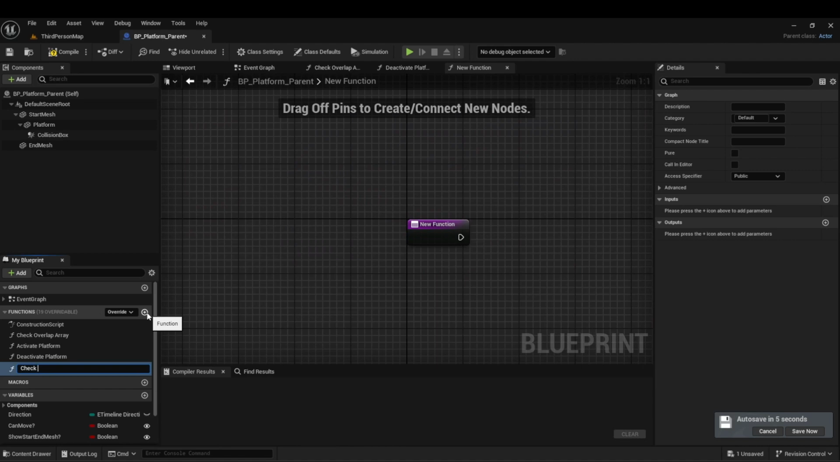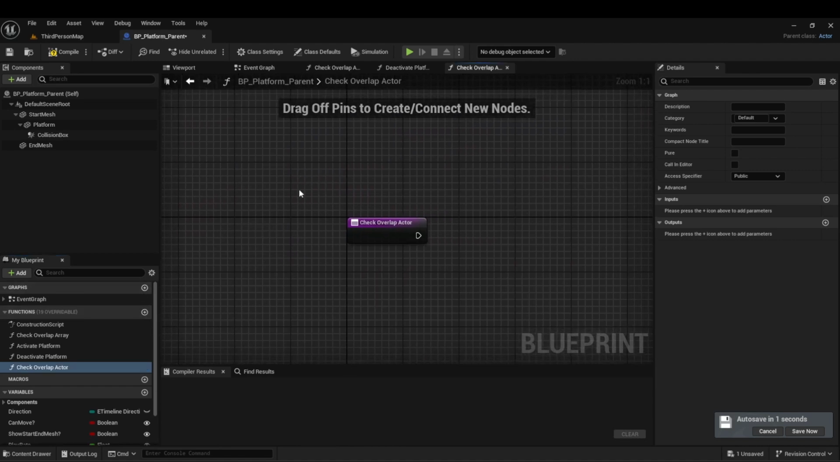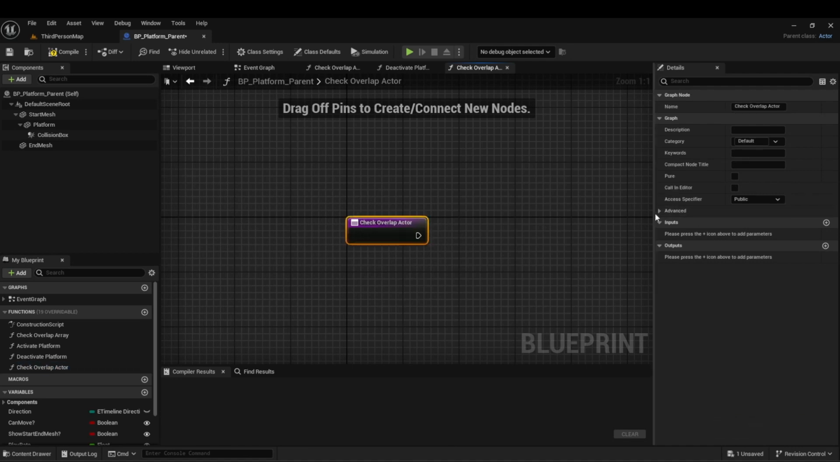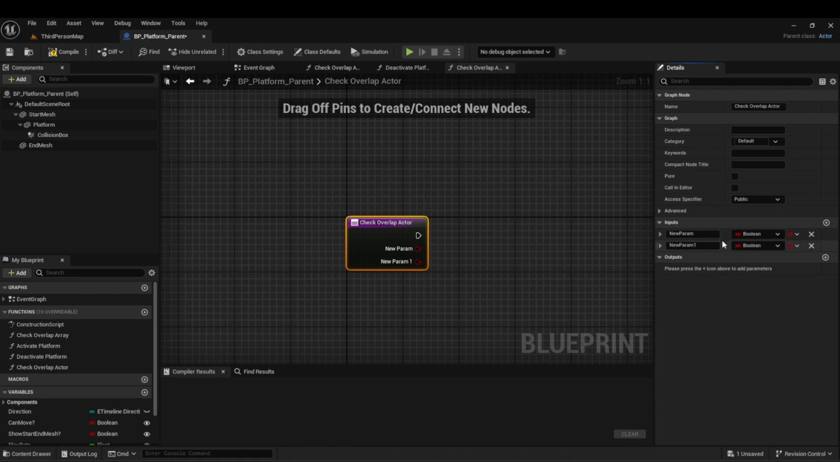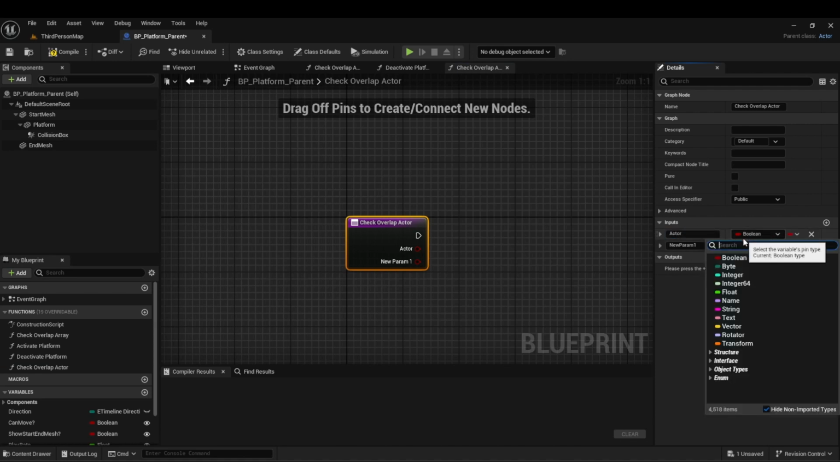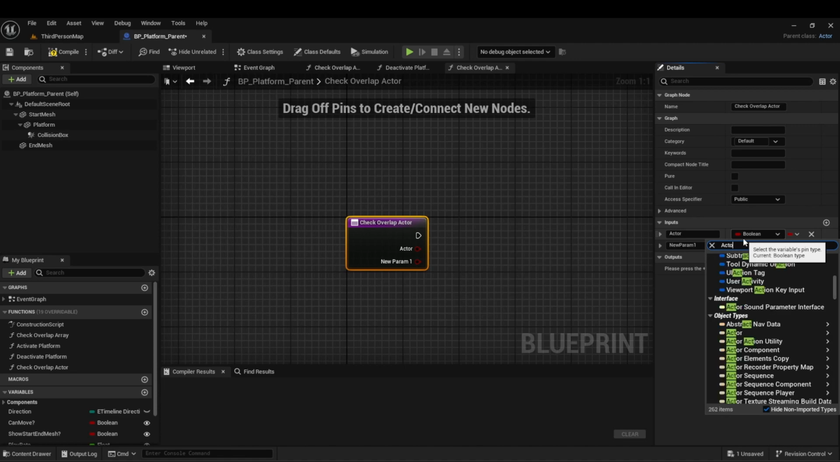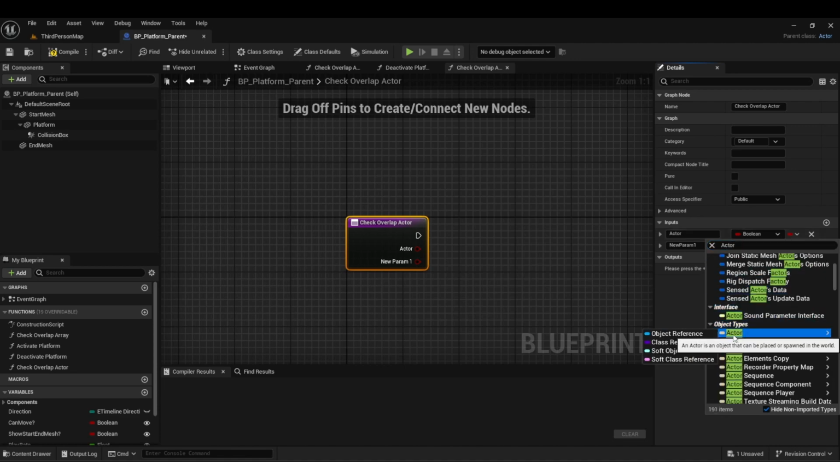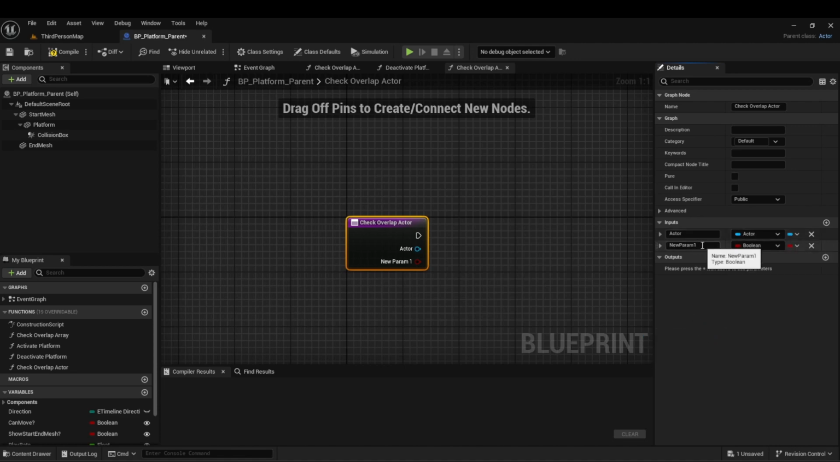We're going to go to check overlap actor. And then on the inputs, we'll want two new inputs. The first one is just going to be the actor, because this is the actor we're going to use. So actor. And then for the platform, we want to check the class of the platform to see if it does equal that. So we're going to name this platform filter.